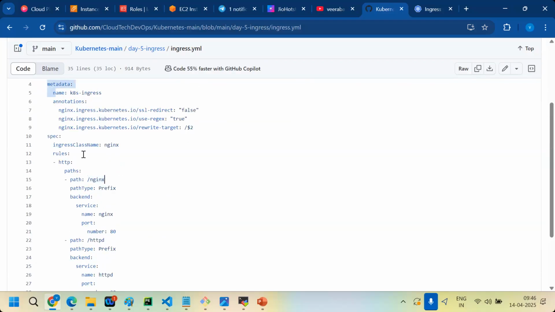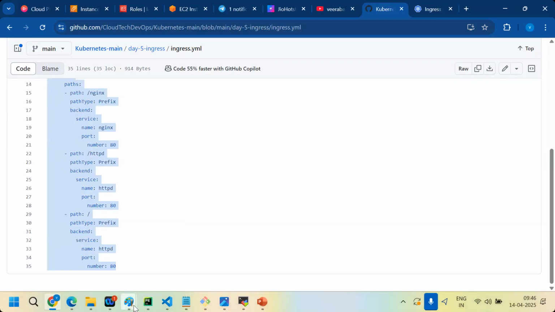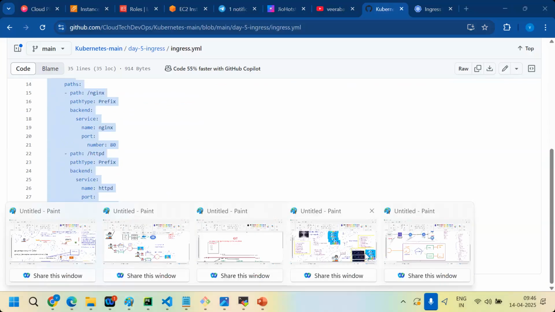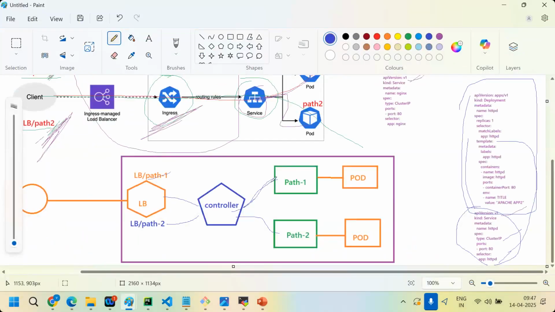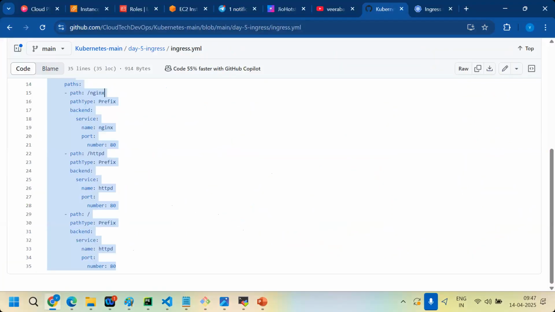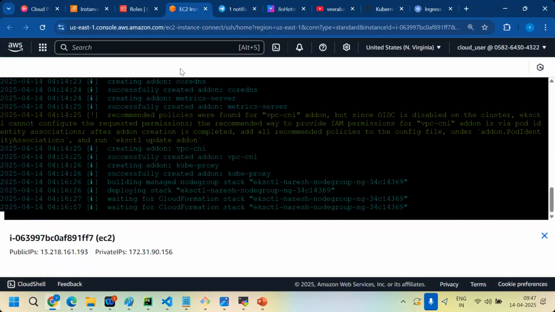So this is controller. Now based on the architecture, if you can see, if path 1, controller will send to path 1 service. If path 2, controller will send to path 2 service. When the request goes to service, that will redirect into pod only. Same here also. Clear the concept now? I will show you practically, you will get better clarity.